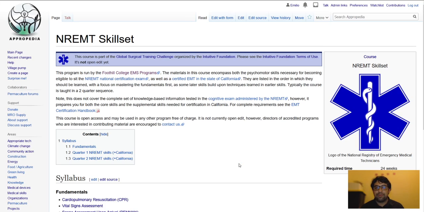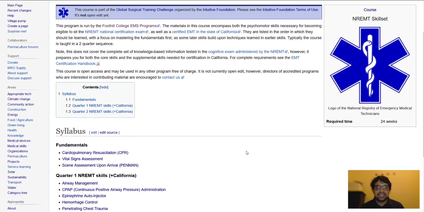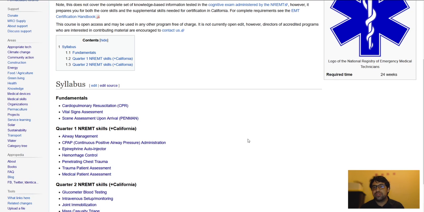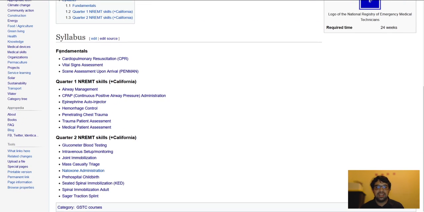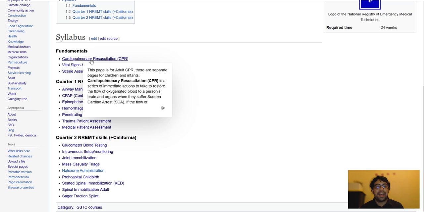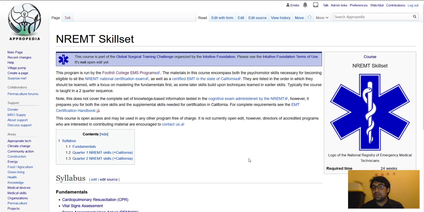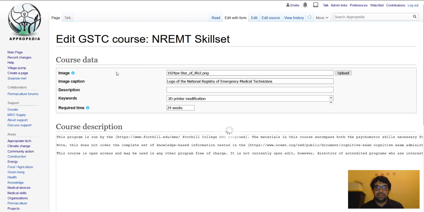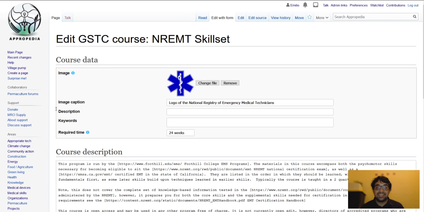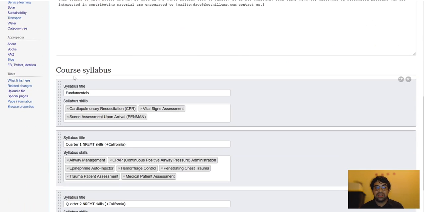This is an example of a course page where a module is basically a collection of both knowledge pages and skill pages. This is an example of a syllabus with 3 units and the pages that have been added to it. You can quickly edit any module by clicking on Edit with Form, the option at the top of the page, which will open a tool for you to edit the course data, a description, and then the syllabus.